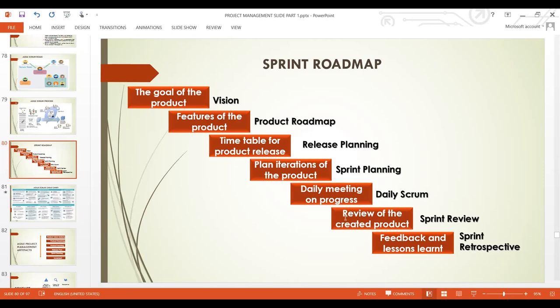Then review of created products. You must review at the end of every sprint. You must come with the developers to the stakeholders to review what you've done. You cannot go back to start another sprint without reviewing what you've done. It is a must if you say you are doing Scrum.